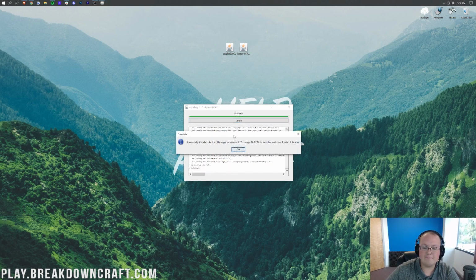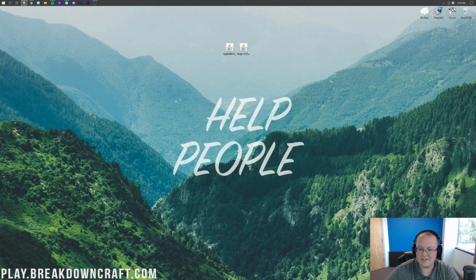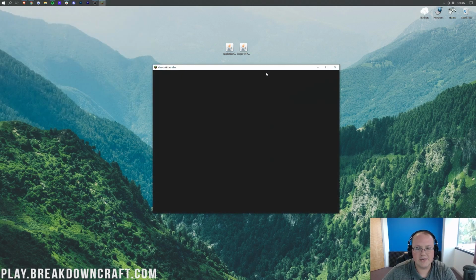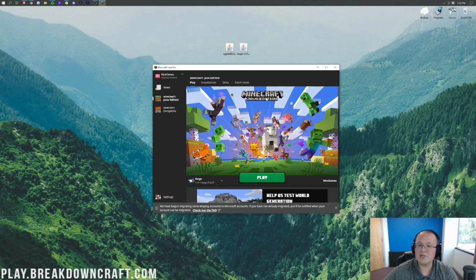So as you can see here, boom, finished, successfully installed client profile Forge version 1.17.1. Awesome. Go ahead and click OK. That's going to close out of the mod system installer for Forge, and then we have AppleSkin to install. To do this, you want to go ahead and open up the Minecraft launcher, just the normal default Minecraft launcher here. And then in the Minecraft launcher, we want to make sure that Forge is selected.